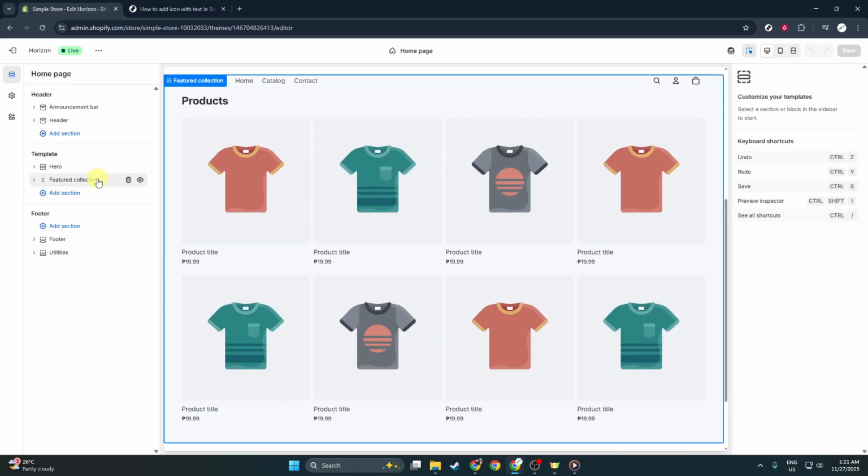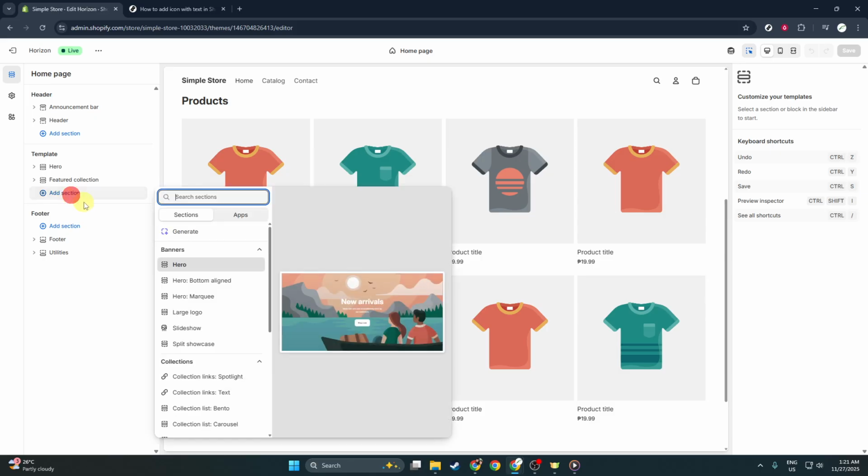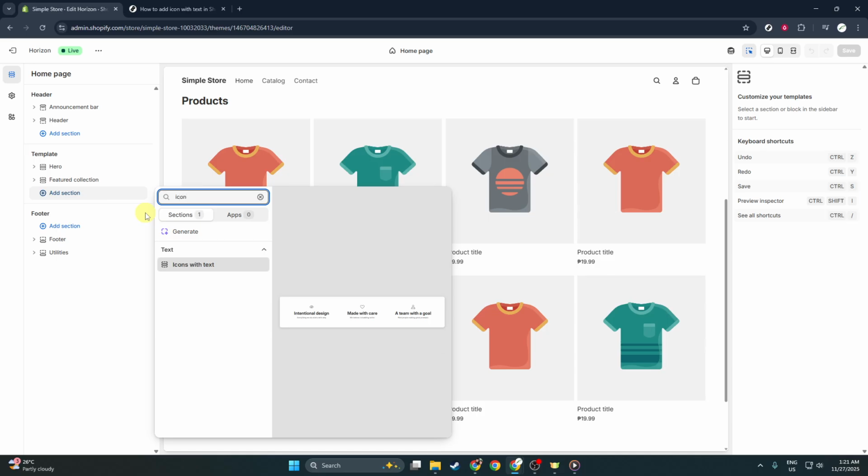Decide where you want your icons with text to appear. You can use the page selector at the top to switch between your home page, product pages, or other templates, depending on where this content will add the most value. In the left panel, click Add Section. This opens a searchable list of all the sections your theme supports.